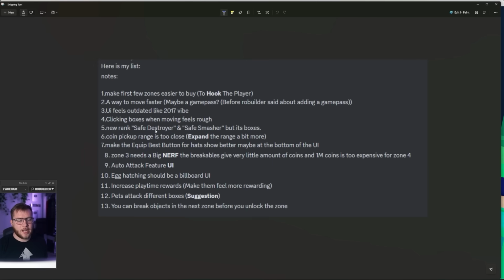New rank, Safe Destroyer and Safe Smasher, but it's boxes. Yes, in the old version of the game, the only thing you could destroy was safes. We didn't have boxes, presents, crates, and everything like that. So we will have to kind of redo the ranks.